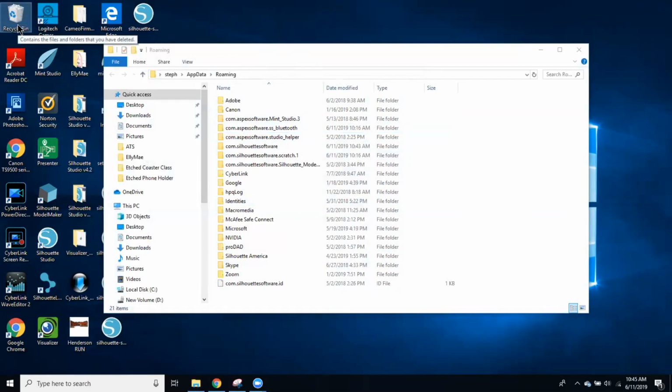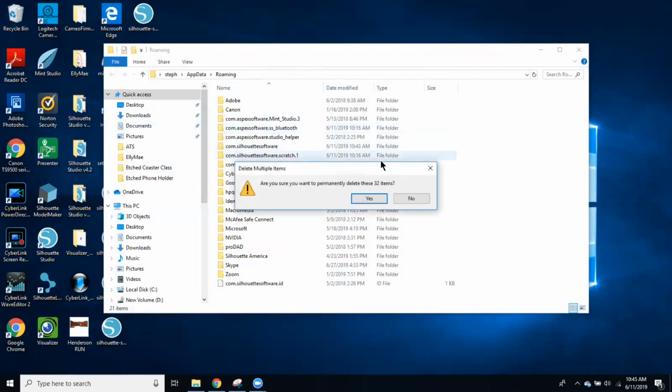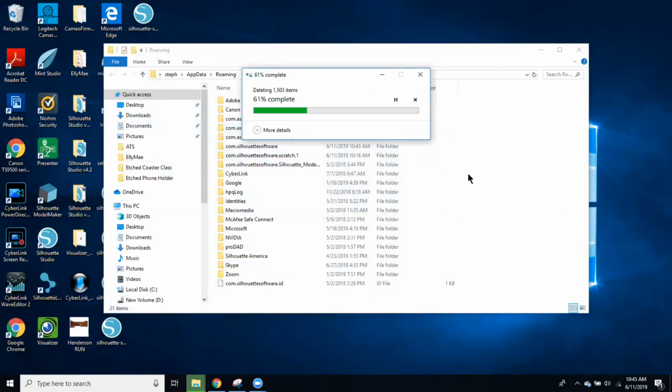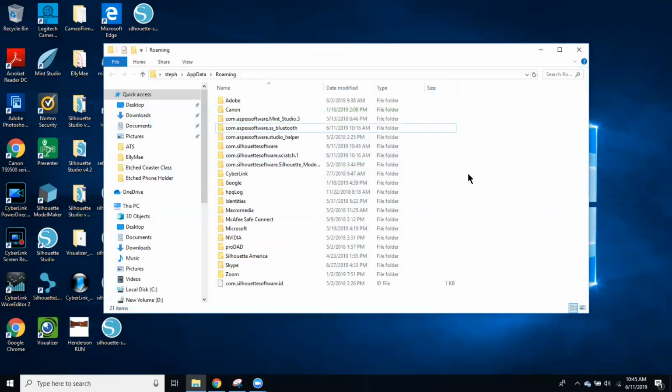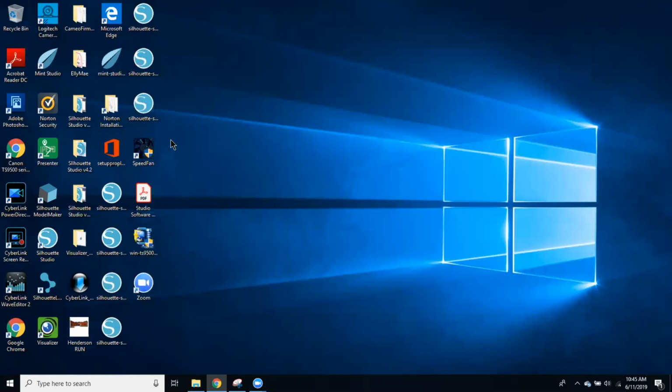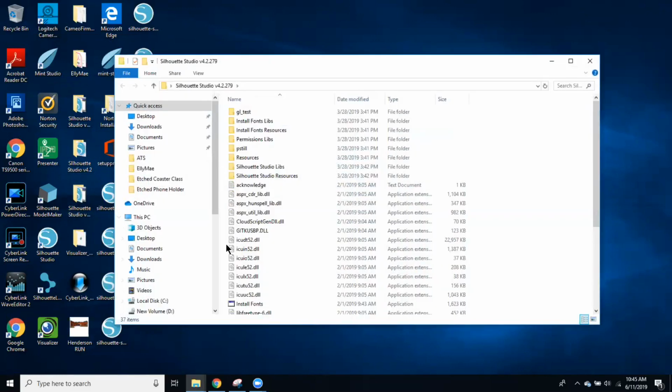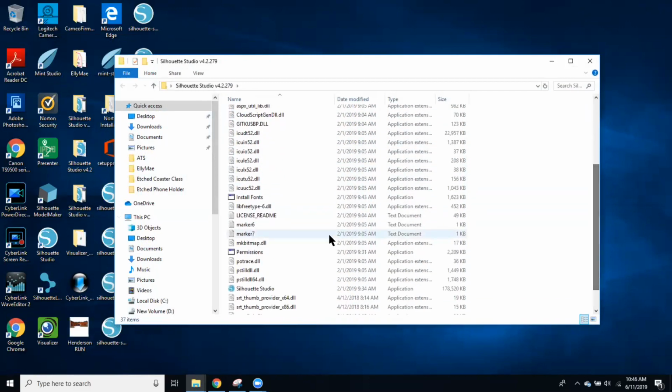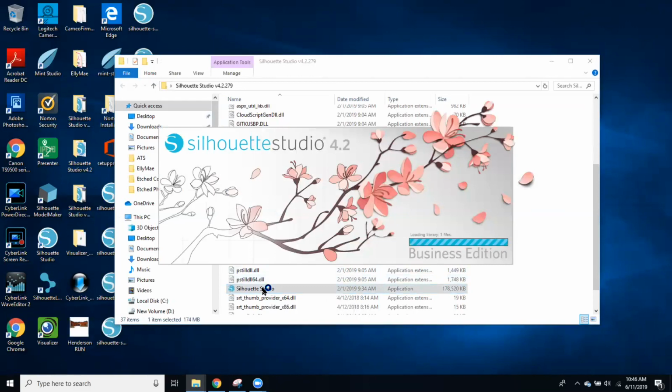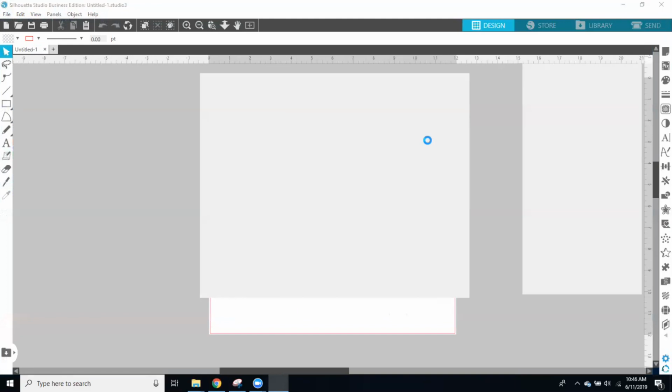And this is very important. If you do not empty the recycle bin, it's not going to take it completely off your computer. And then I'm going to reopen my Silhouette Studio software. I have multiple versions on my Windows PC because I am a beta tester, so yours will look a little bit different. You're just going to click on the Silhouette icon.